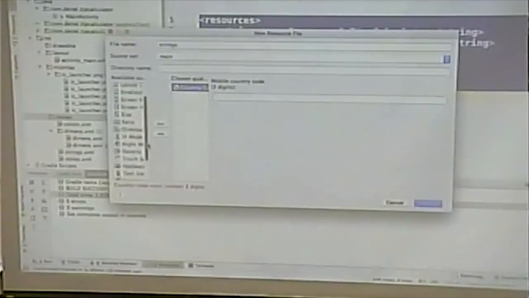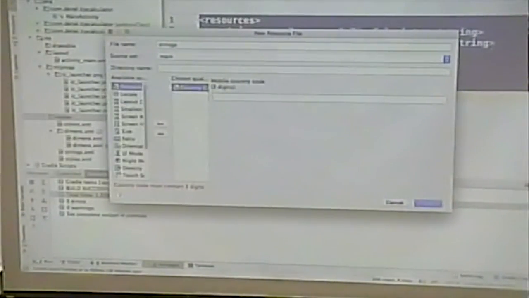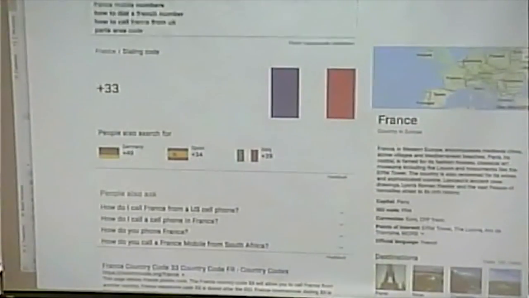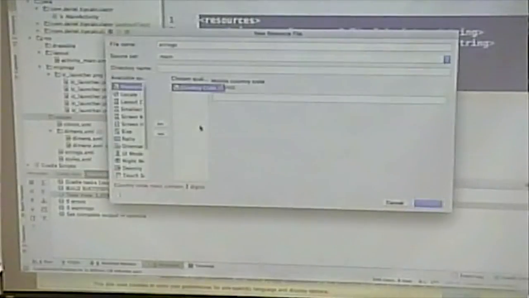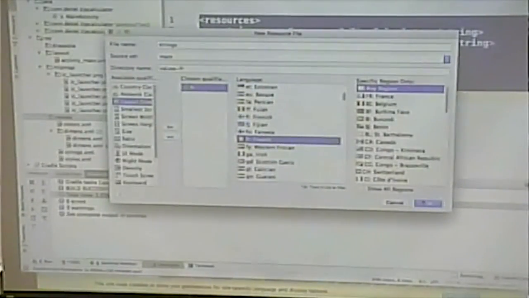And mobile country code will be, let's look it up for French. This is a locale, not a mobile country code. My mistake. Locale. That's the one I want. So I'll create locale. There we go. And we can pick. And we want this for French. So now we have an XML string for French.